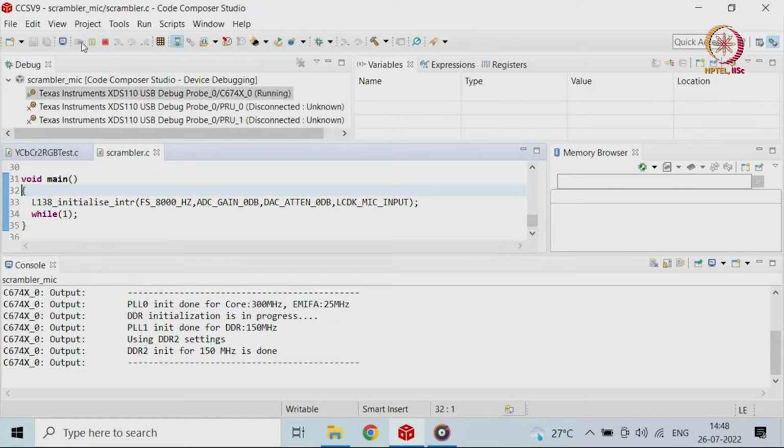So, you are hearing one tone, that is a sine tone. Okay. Hello, hello, hello, hello, hello. So, your hello got mixed up.